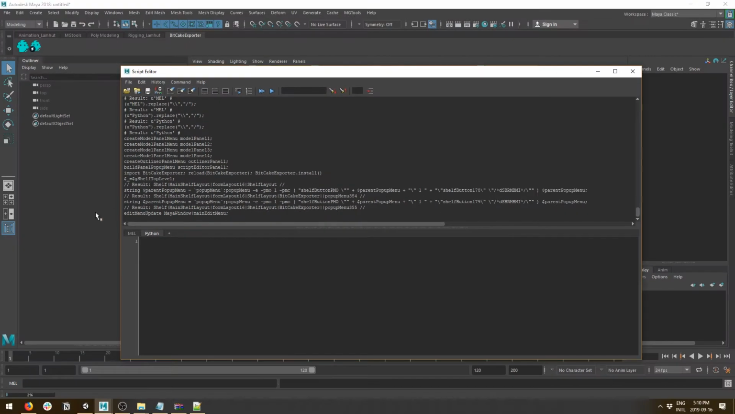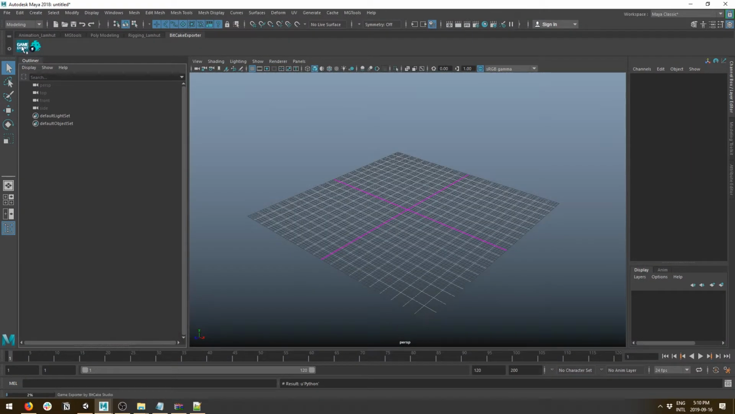When you paste it, the script is gonna generate these two icons right here. If you hover over them, you can see what they do. And this is it, installed.